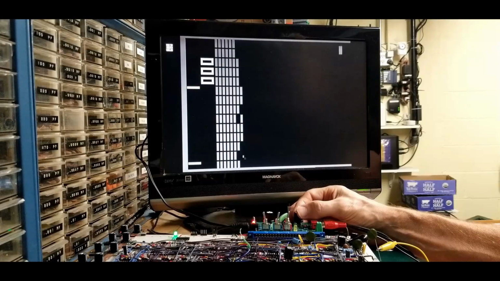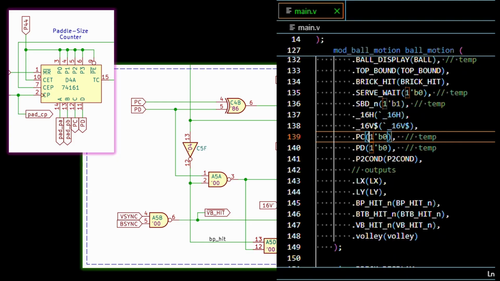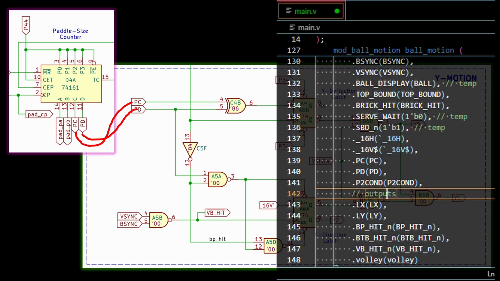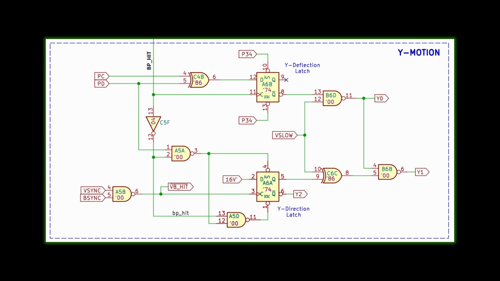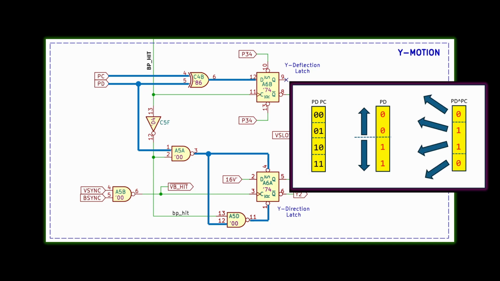One thing we completely forgot to test last time was the paddle and Y-motion ball deflection angle. We just need to wire PC and PD from the paddle module to the Y-motion control instance. You can check out part 7 for more details, but basically the paddle is broken up into 4 zones. The bottom latch controls whether the ball goes up or down based on PD, and the top latch controls the Y speed. The deflection angle is determined solely by which zone is hit. The inbound angle is completely ignored.